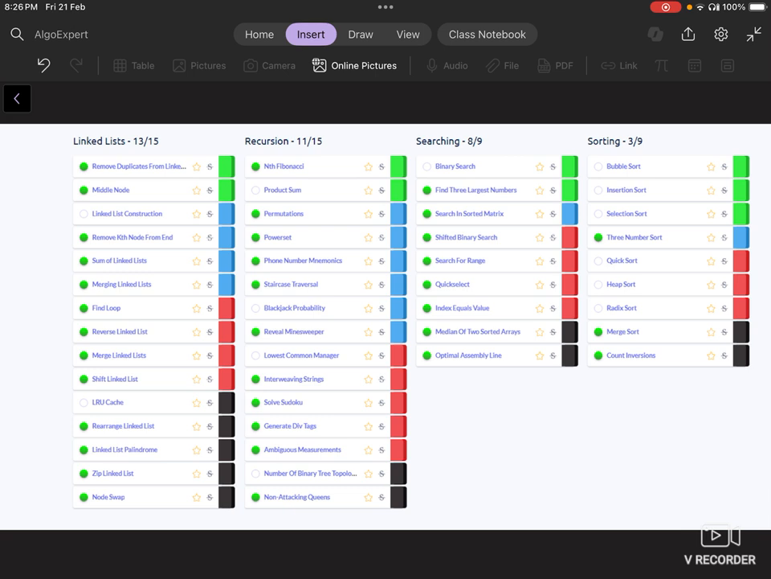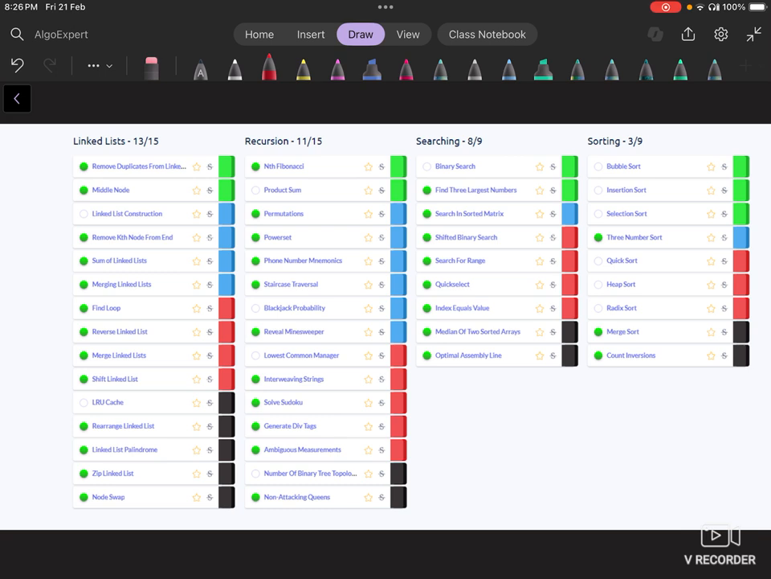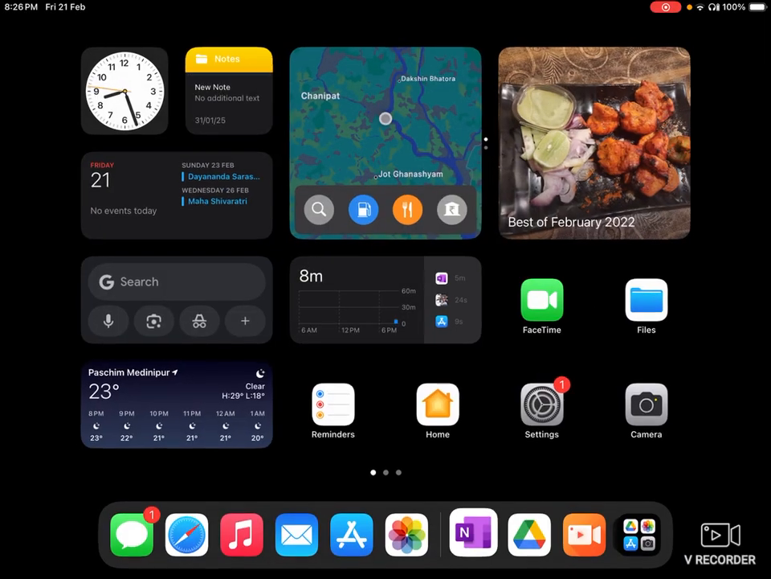From today onwards, I will be solving problems from the topic linked list. Today I'll be solving one easy problem from the linked list, that is remove duplicates from the sorted linked list. I am taking this problem from algoexpert.io, and this problem can easily be found on LeetCode. I will provide the LeetCode link in the description. Now moving back to the question.